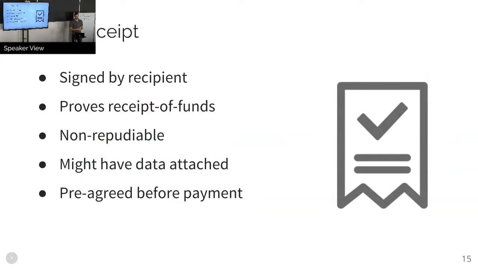So just to summarize, you have this receipt. It has to be something that's signed by the recipient. It's something that proves receipt of funds. In Interledger, we have a little bit of a quirk where the recipient produces the receipt before the money goes into their account. But the way that we think about that is they warrant that the money has arrived on their ledger, the ledger that they're using.